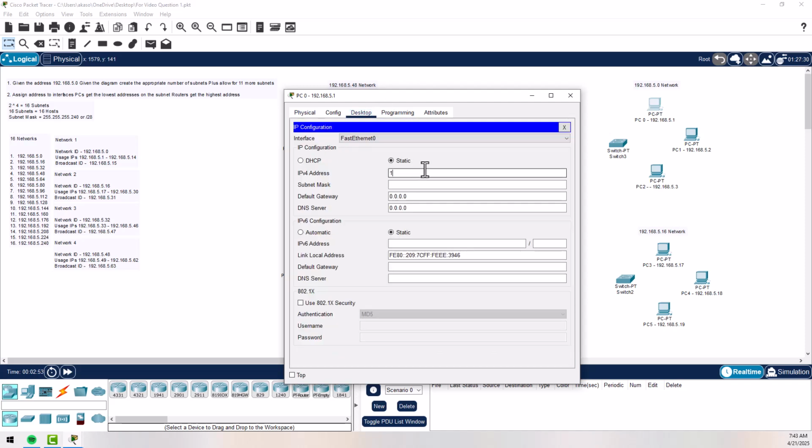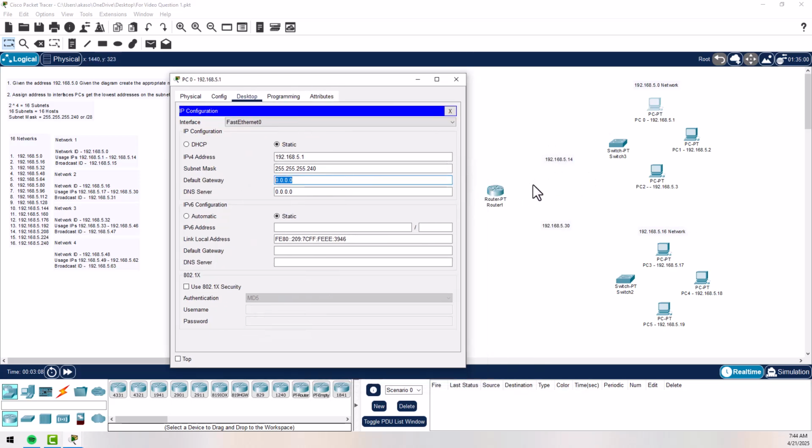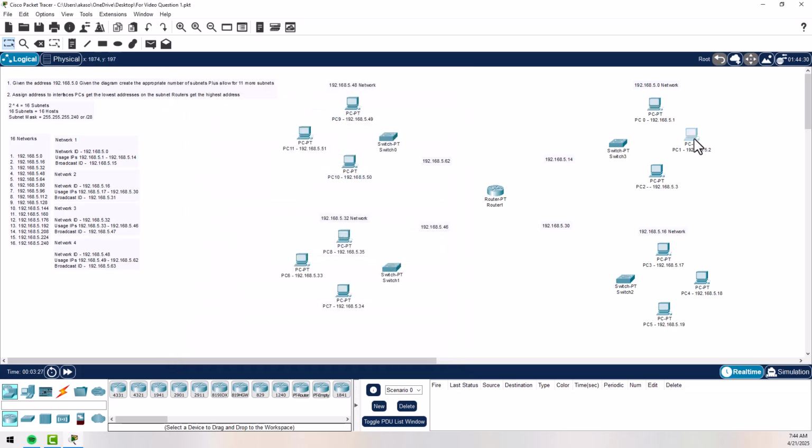Type in its IP address. The subnet mask will be 240, and its default gateway would be the router's interface on this side. I already have it typed here. So you go 192.168.5.14, and we can go ahead and close, and go to the other PC.